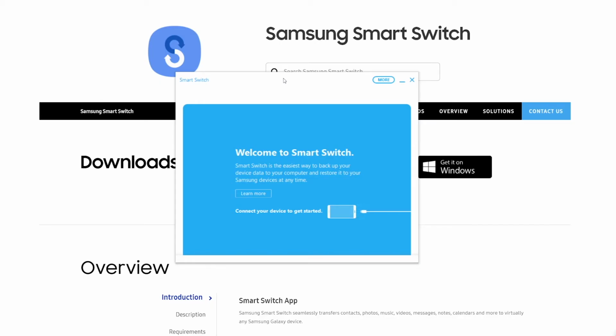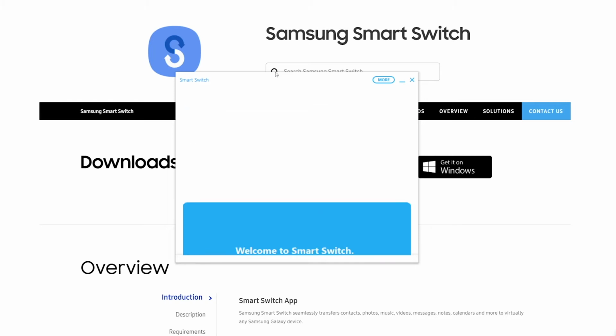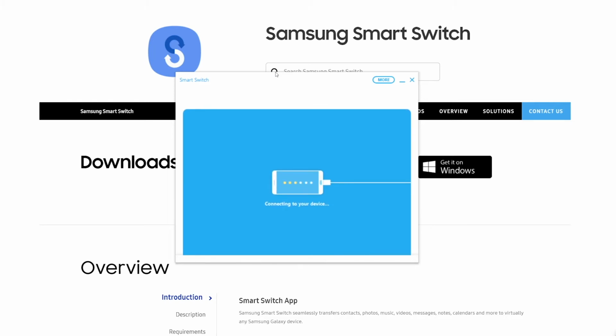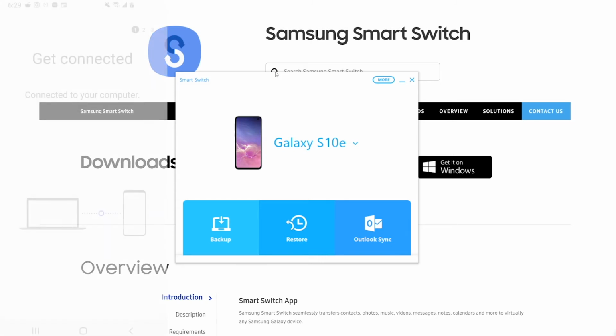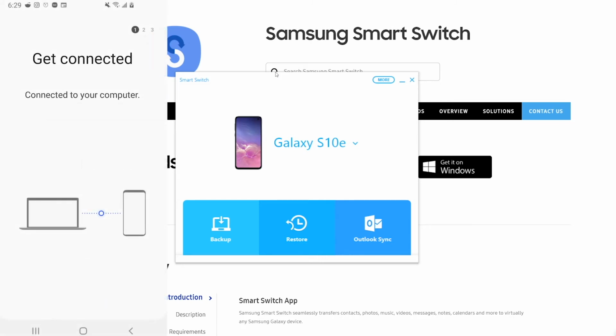And once you have the program downloaded and installed, now it will give you a prompt in which it will say connect your device to get started. So what we're going to do is plug in our phones here, and I have a Galaxy S10, and it will ask on your phone to allow access to phone data so that your computer can copy and transfer your data. Go ahead and click allow, and then it will say get connected on your phone. It should say connected to your computer, and then on your computer it has your phone as well as some options. So I'm going to take you guys through each and every one of these.